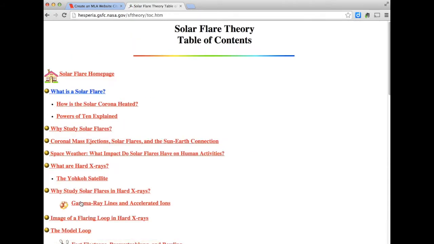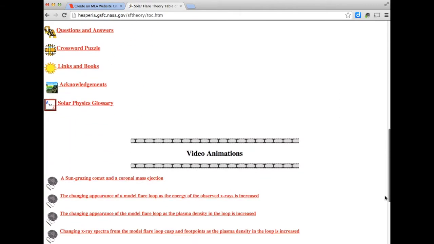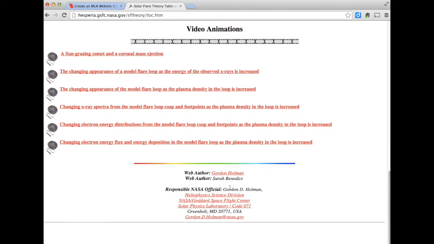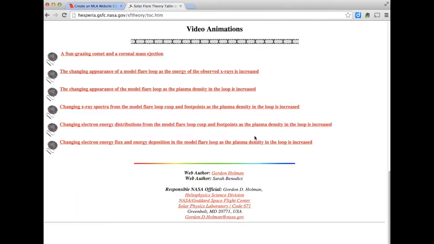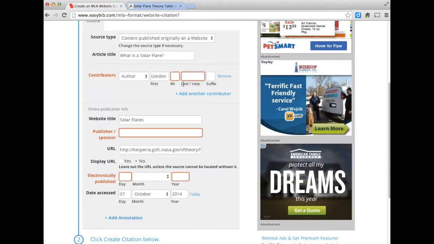If I want to click on table of contents, what is a solar flare? Let's see if I can go back even farther to find out who this is about. Okay. Responsible NASA official, web author. So it looks like we have two web authors here. We have Gordon Holman and Sarah Benedict. So I'm going to go ahead and go back here, and I'm going to have to put in for the author, Gordon, and then I forget how to spell his last name. So I'm going to go to Holman, Holman. So I've filled that in now.